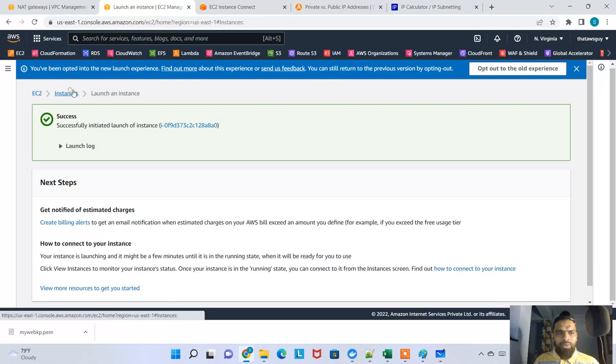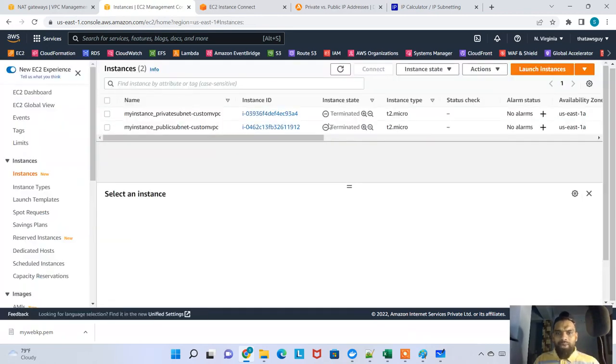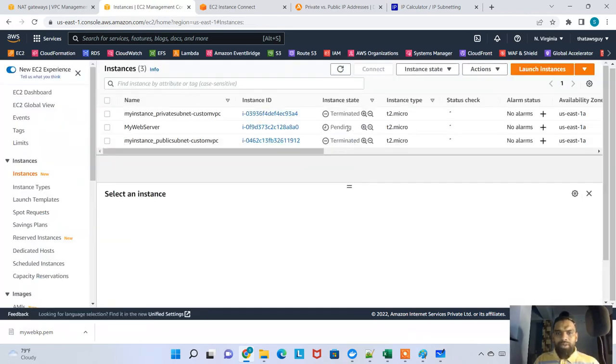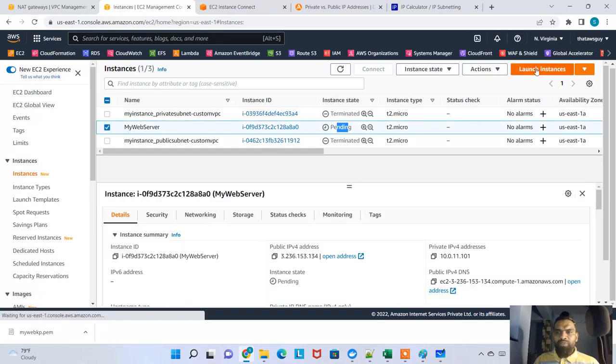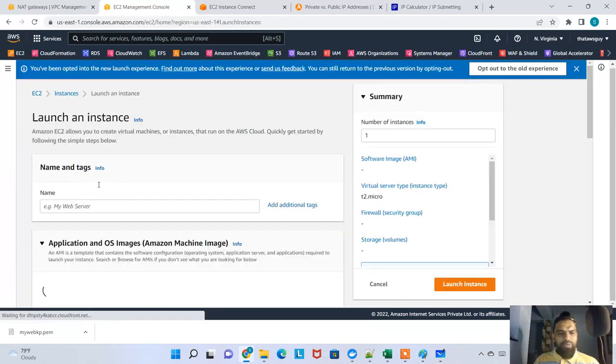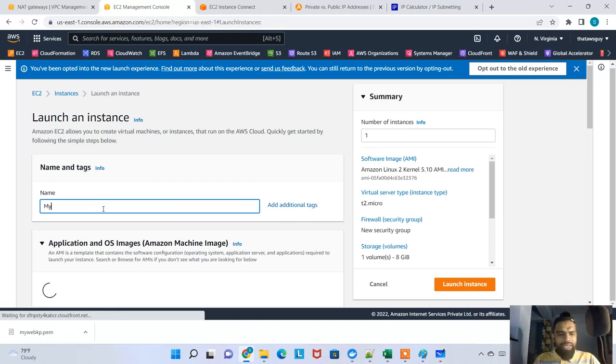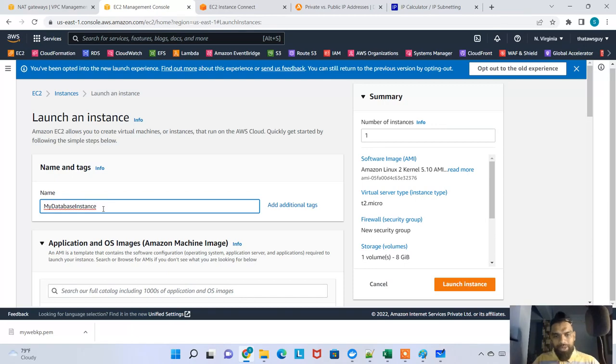Now I'm going to create one private instance. If you refresh, it's in pending mode. Now I'm going to click on launch instance. So this I'm going to name my database instance, which is secure, which I put in the private subnet. Okay, cool.